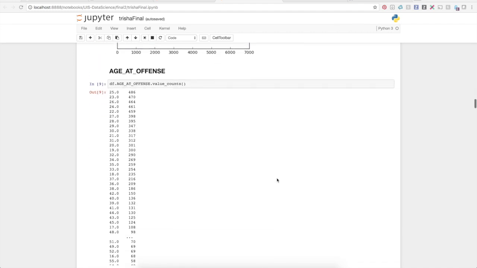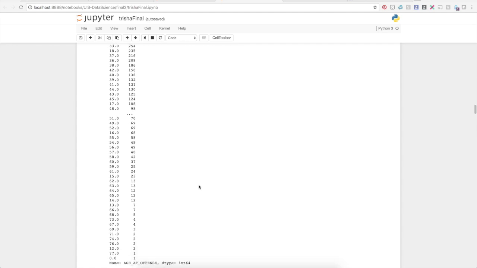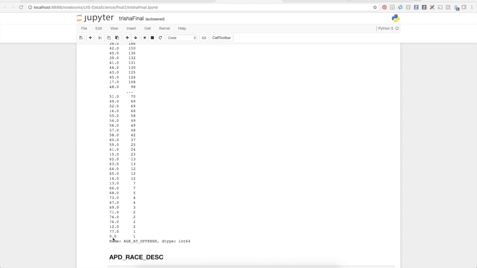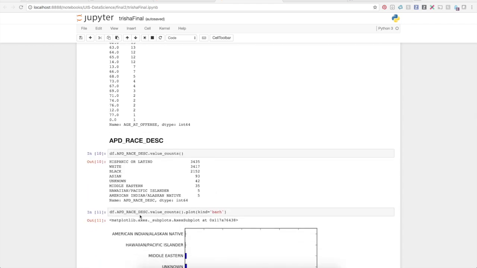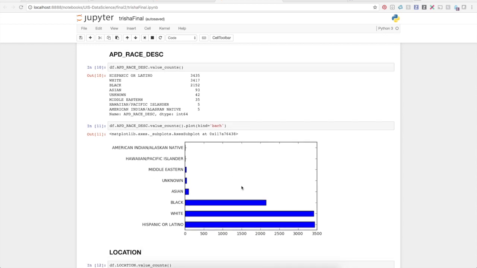Next is age at offense, which we can see most of them are between the ages of 20s to their 30s. We have a few outliers here, 13-year-old, 14-year-old, stuff like that. And then we also have this weird 0.0 that we'll have to deal with in a little bit. Next is the race description. We can see that Hispanic or Latino is a lot higher. The Hispanic and Latino and white are actually about the same, but they are significantly higher than the rest of the races, which you can see here in this histogram.